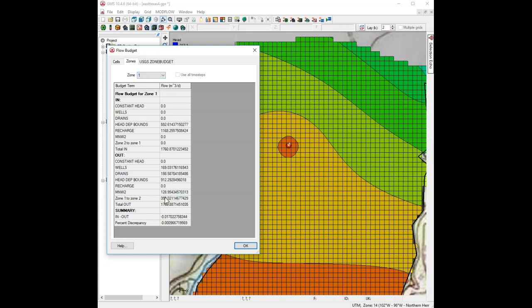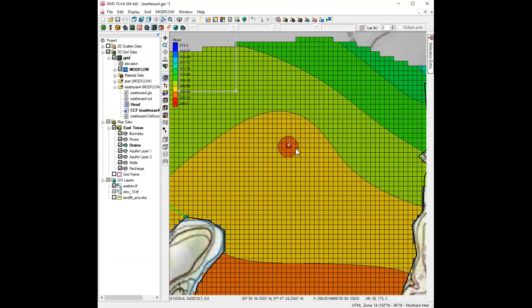Going out in zone 1 we have 128. So that tells you how much partitioning you have between the MNW well in layer 1 versus layer 2. So 128 in layer 1 and 171 in layer 2. So together that adds up to about minus 300 pumping rate. So that is the best way to represent wells that span multiple layers.